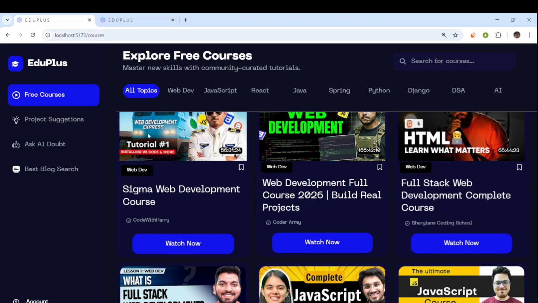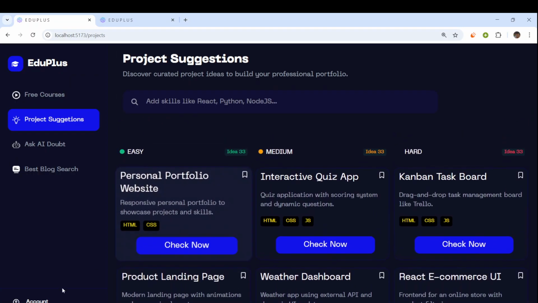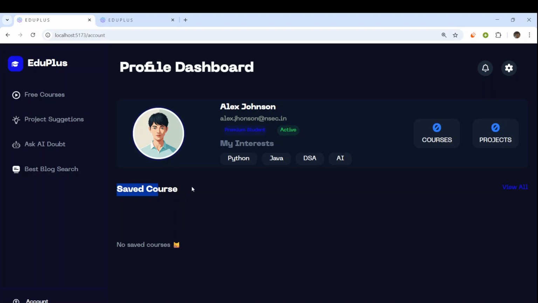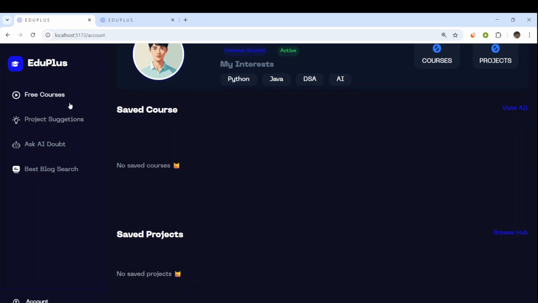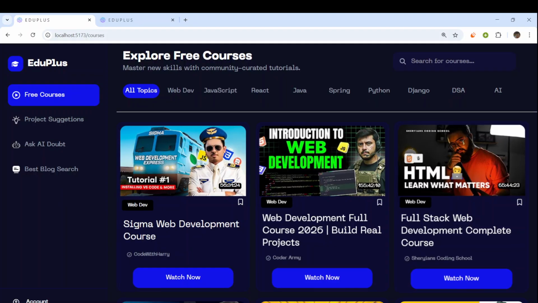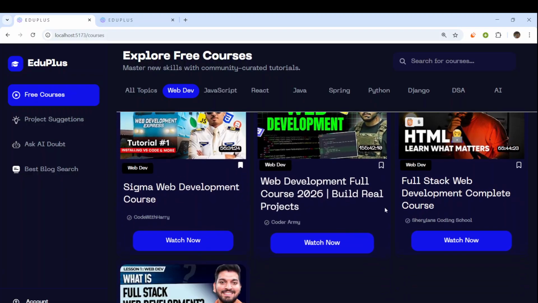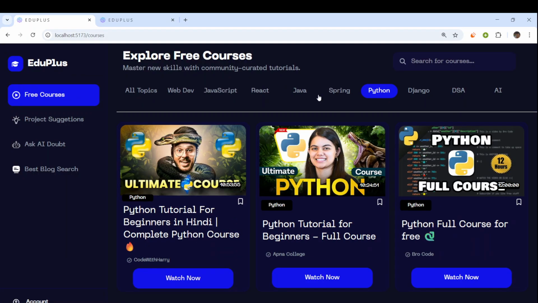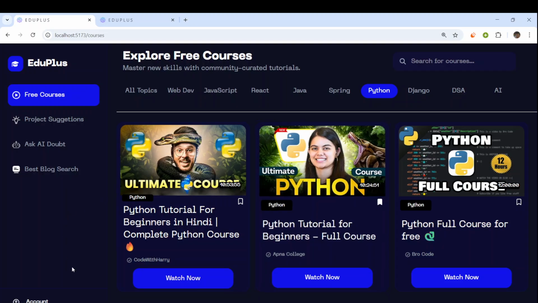If I click on view all, this courses section is going to open. If I click on browse web, this section will open. And in saved courses, you can see there are no saved courses and no saved projects. But let us see something. Let's say you want to continue with one of these web dev courses, so you can just select it. And for example, among these Python courses, you want to go with this one, so you save it.